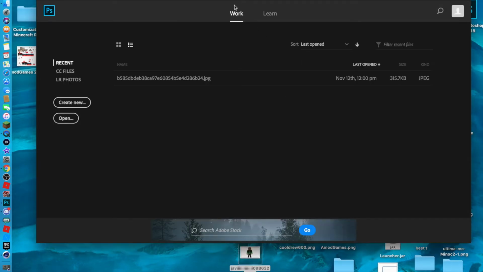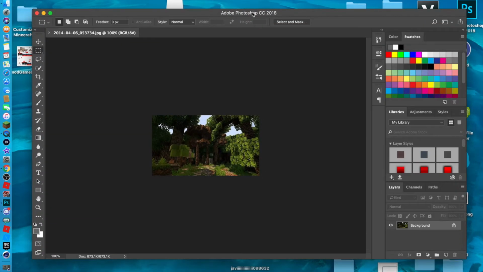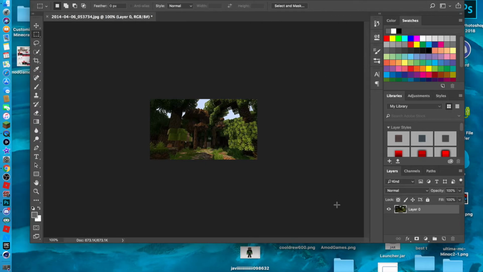So before you drag in your thing, make sure you have a background. It doesn't really matter. You can just search up Minecraft shader screenshots, and some shader screenshots should pop up for you, but I'll use this for now.